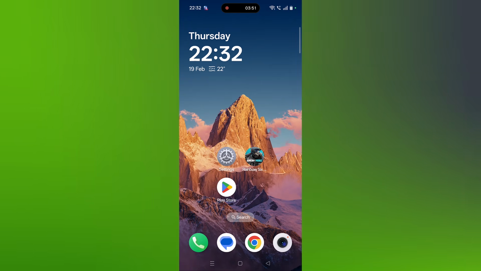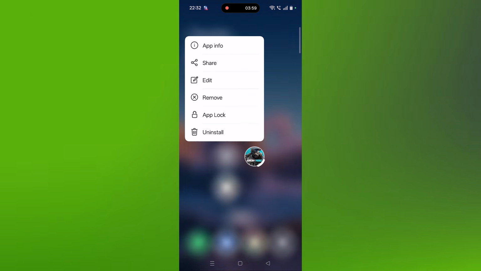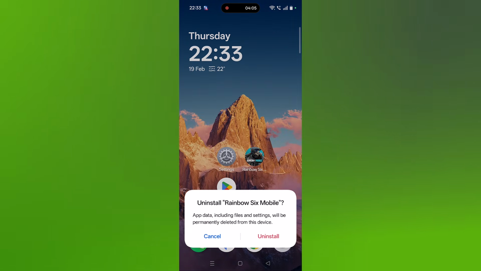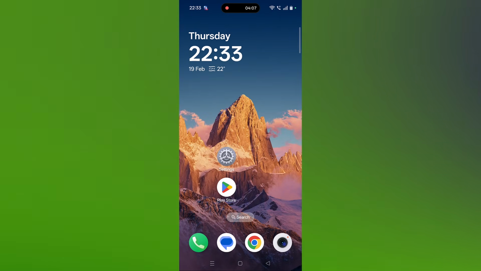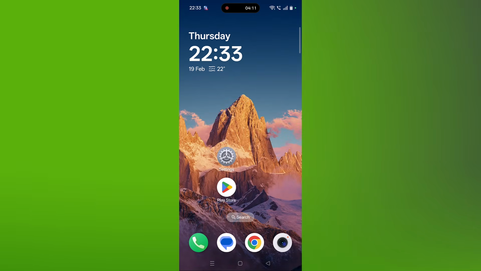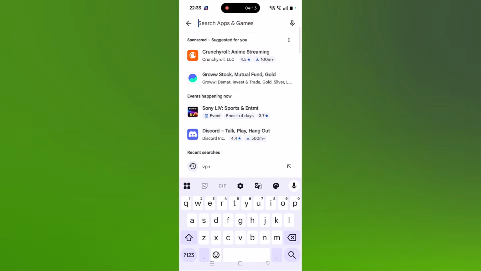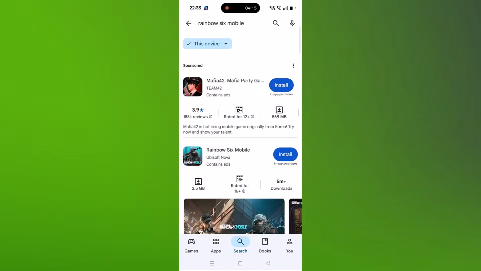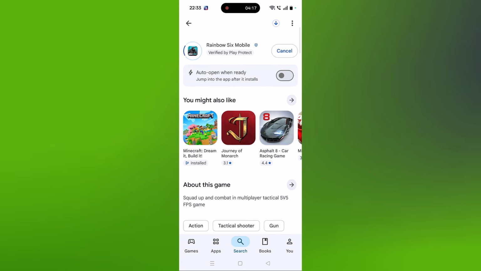Now after following all these fixes, if still your problem is not solved, then the last solution is to reinstall Rainbow 6 Mobile app. So tap and hold the Rainbow 6 Mobile app icon, then click on uninstall and then tap on uninstall again to uninstall it, and then just restart your device once. And after your device restarts, open Play Store, tap on search for Rainbow 6 Mobile and tap on it, and then click on install button to reinstall the Rainbow 6 Mobile game on your Android phones. And after it gets installed, then you can launch the game and check.